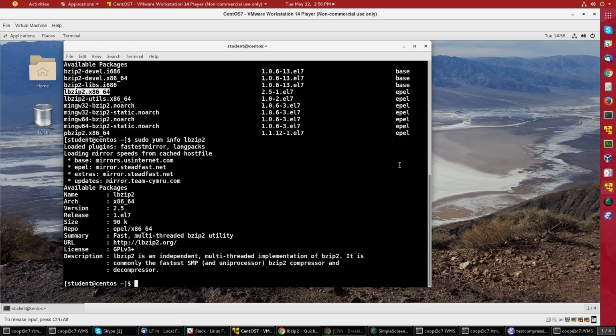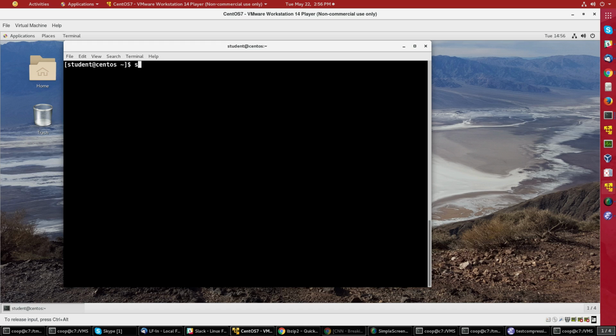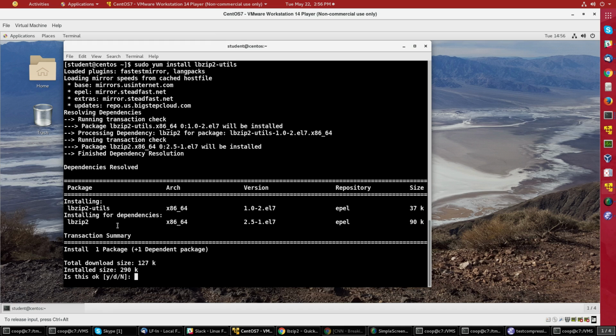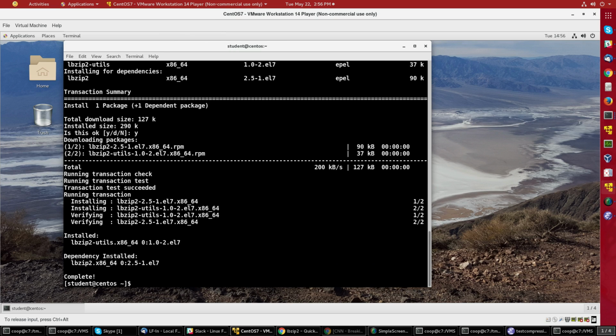So let's install that, and to show you how dependencies work, let's not install lbzip2, but let's install lbzip2-utils. So sudo yum install lbzip2-utils. You see it's telling me that in order to install lbzip2-utils, I also have to install lbzip2 because it depends on it. Well, that makes perfect sense. It's not very big. It's only a 127 kilobyte download, so it goes very quickly when I say yes.